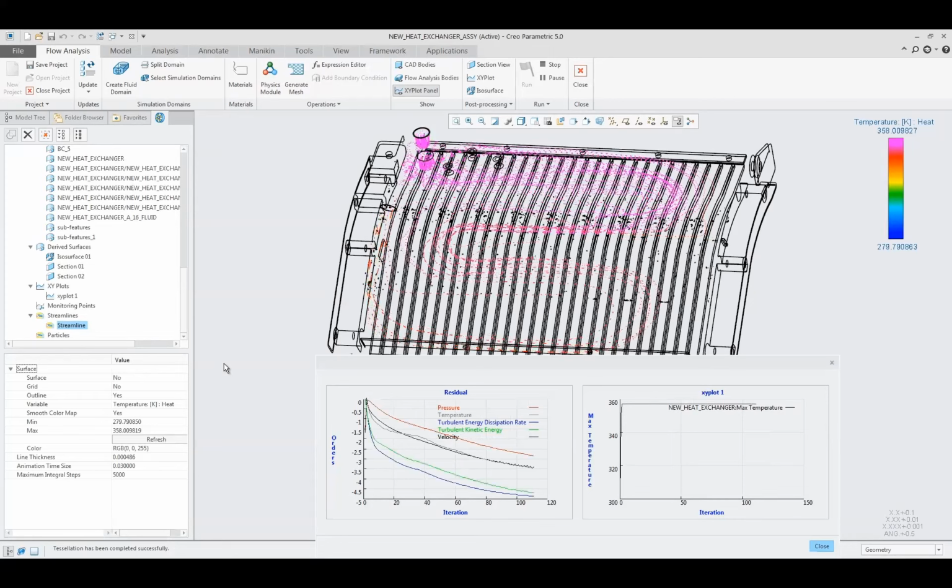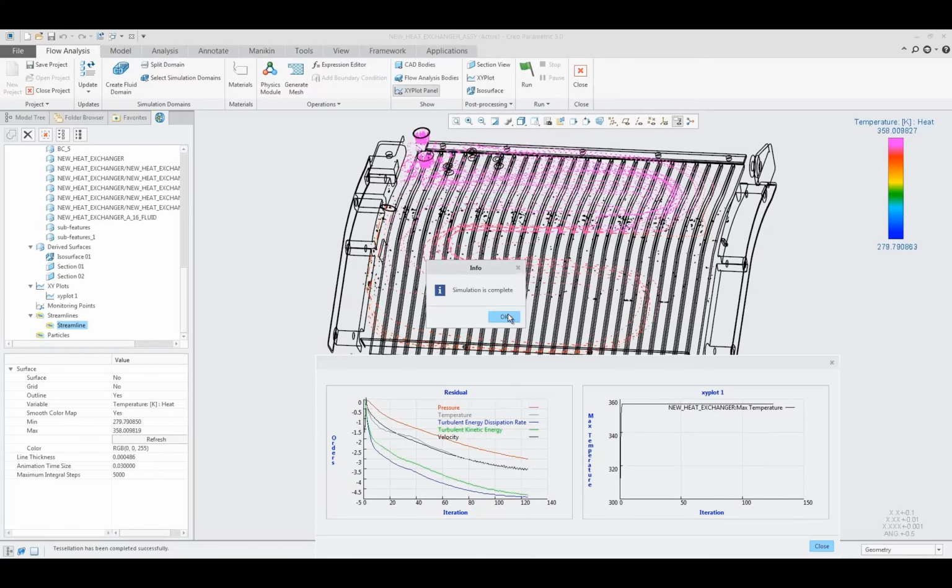So just waiting for these results to converge. But you can already see, using this advanced option, where you can see the results before they converge, you're getting a very different temperature at the outlet. Okay, simulation complete.